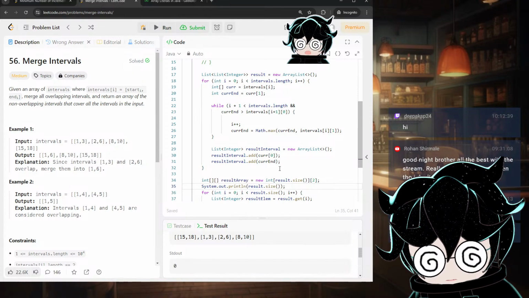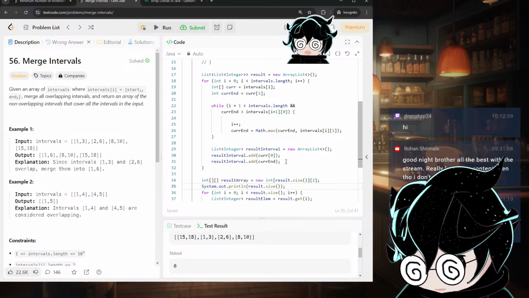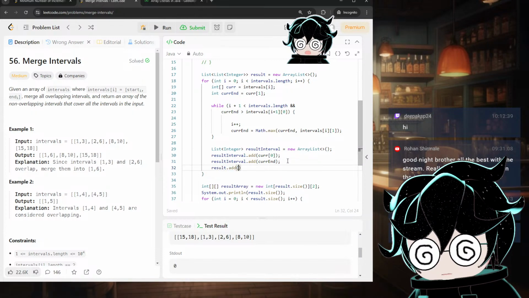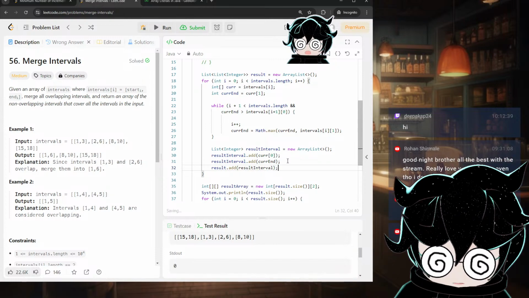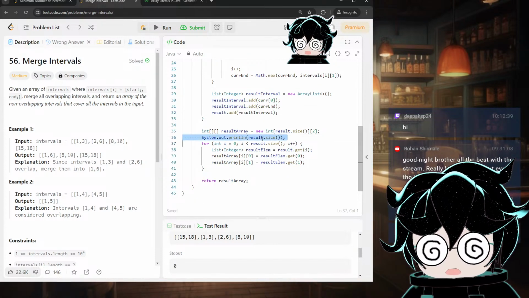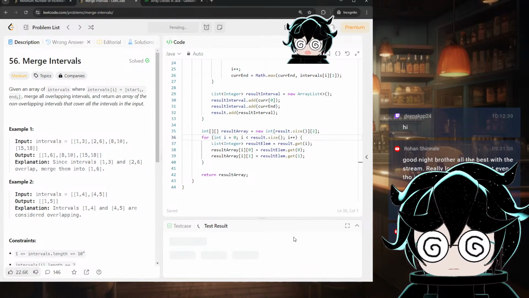Result interval.add. Oh. Result.add result interval. Because we never added it in. Okay, that makes more sense. Run.